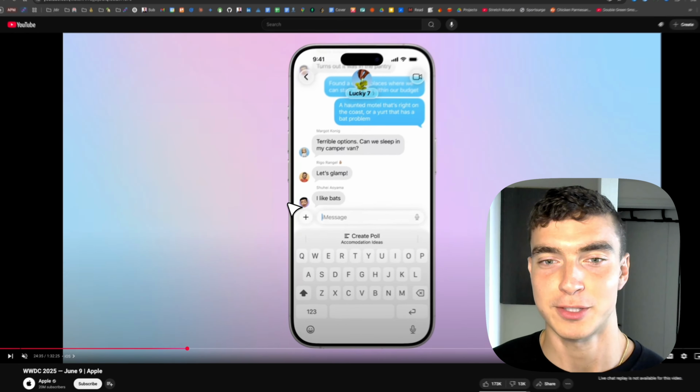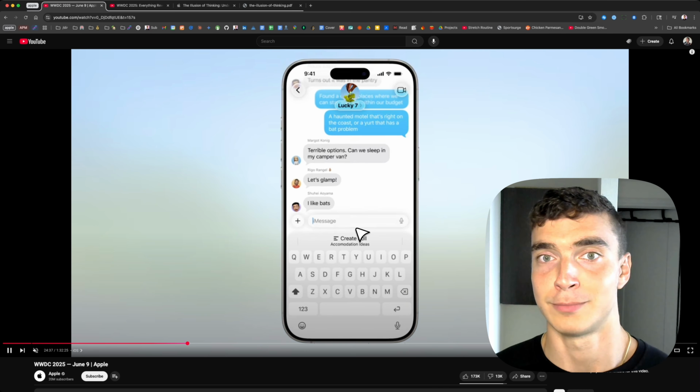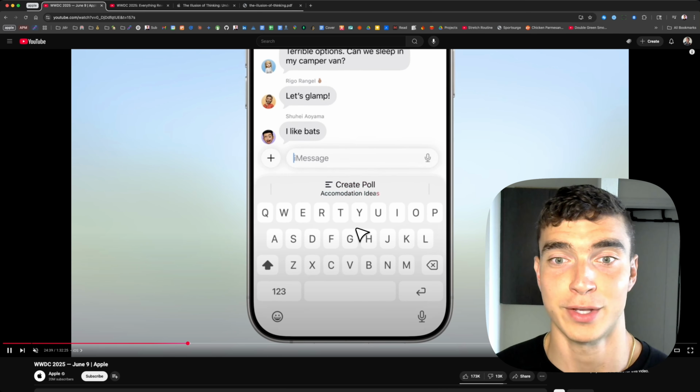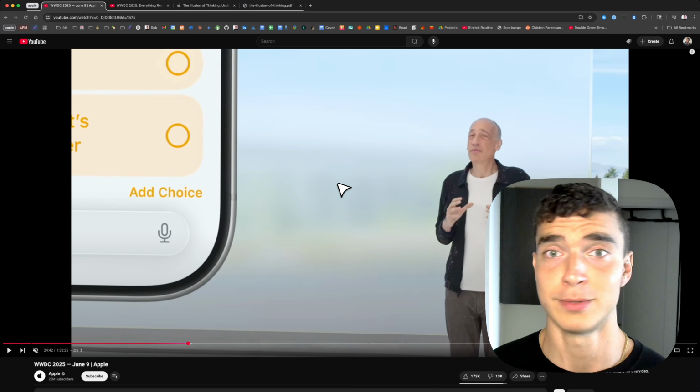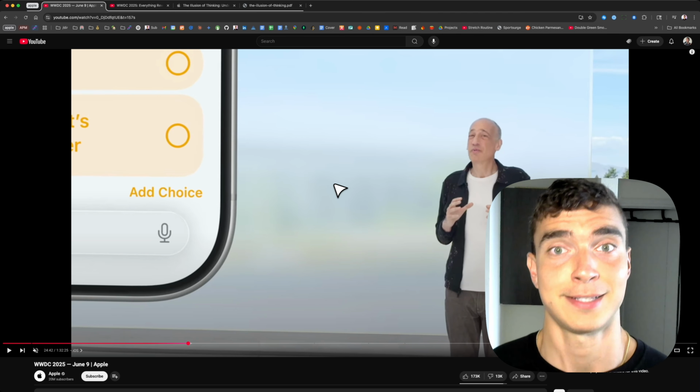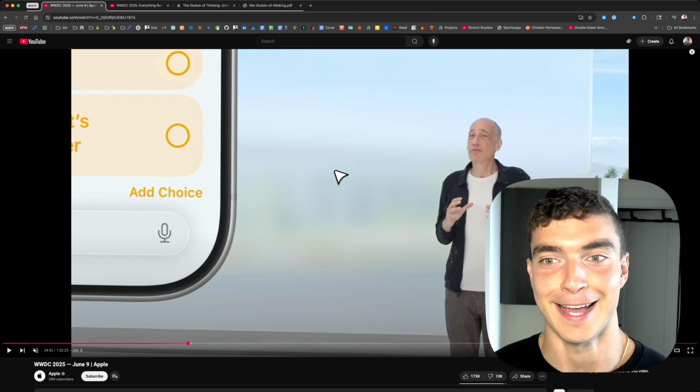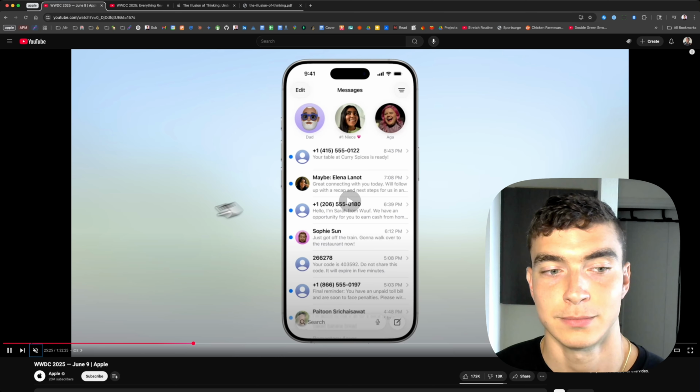And then they also announced polls in group chats. There was already a thing for this with an extension, but I guess now it can suggest you make a poll. So I guess that's neat. Again, not super impressive, but it's neat.